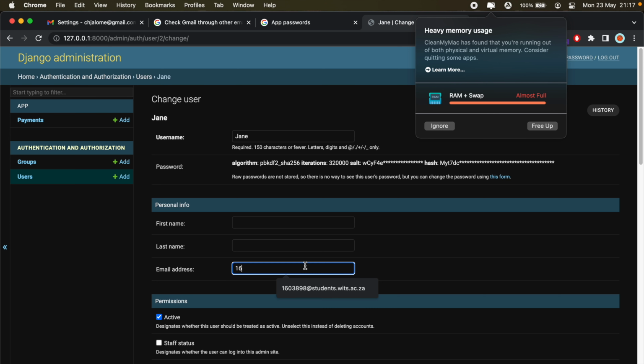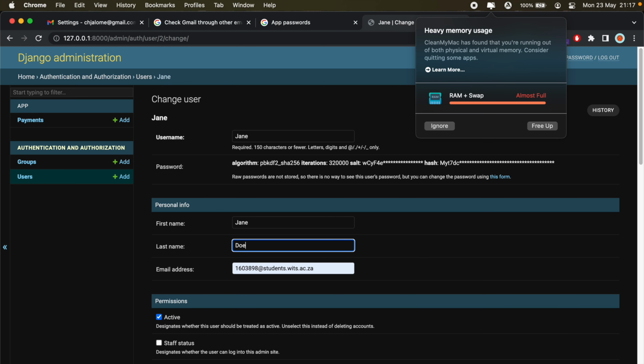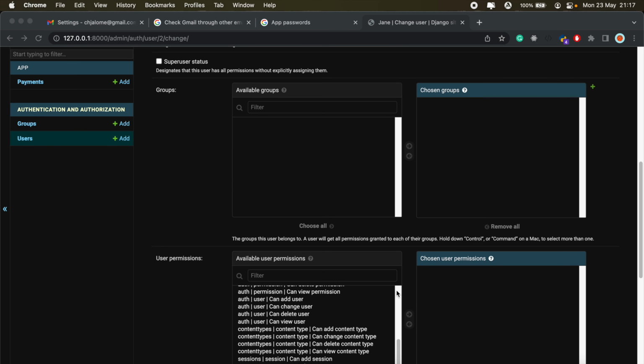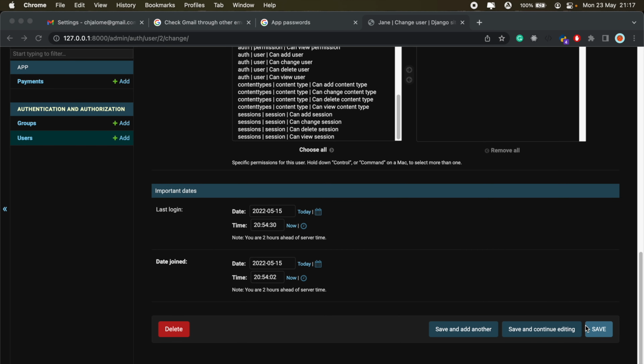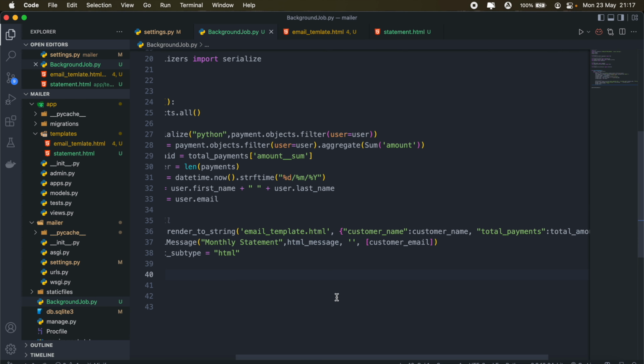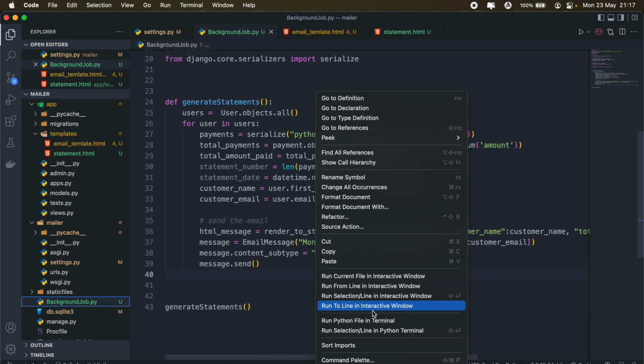Maybe let's just change that email address in there, and first name Jane, last name Doe. And then save. And let's see what else do we have. Okay, let's give it a shot now and see if this works.